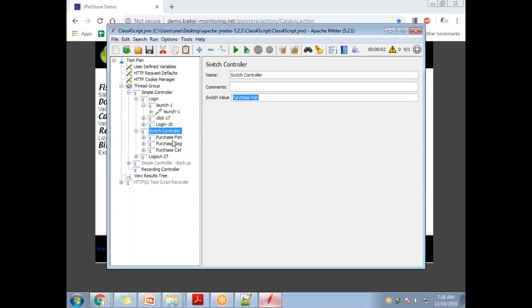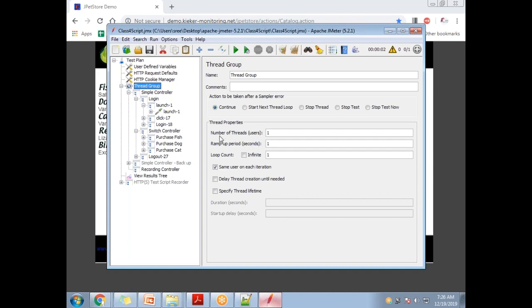Out of these three, in the switch controller, I have three options: fish, dog, and cat. So let's say I wanted to execute only fish. Just put purchase fish over here. It will execute only the purchase fish one. Are we clear, guys?